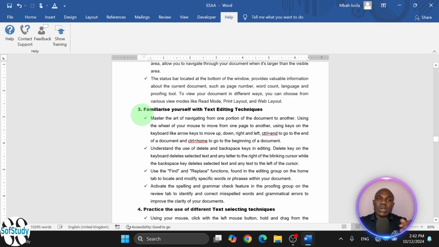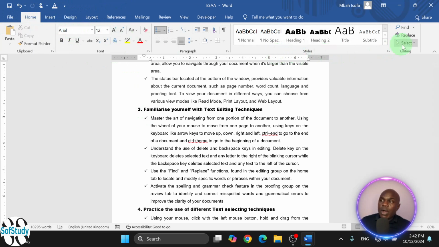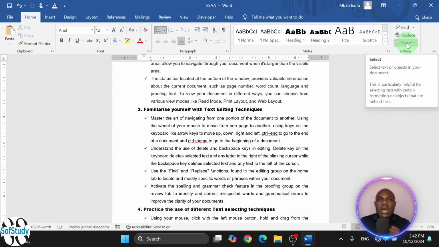You need also to know how to use the find and replace function that is found in the editing group on the home tab. This is the find and replace. It is found in the editing group on the home tab. You need to find it and see how you can use it. And what do you use it for? You use it to replace specific words or phrases within your document.